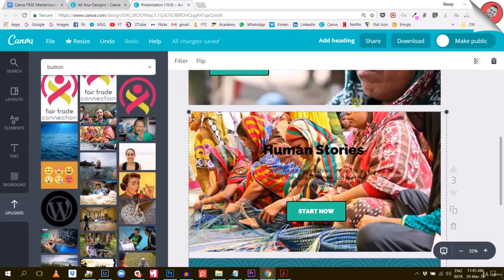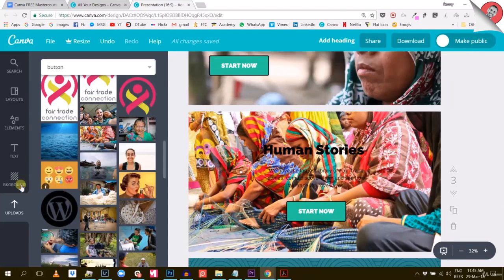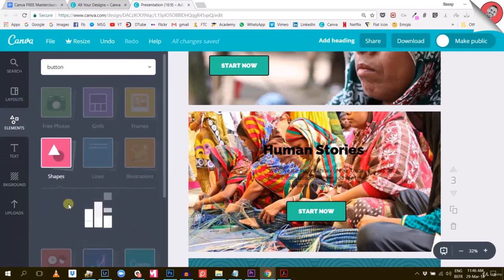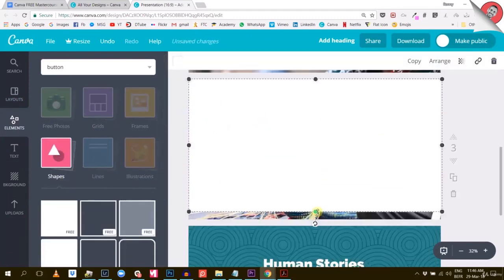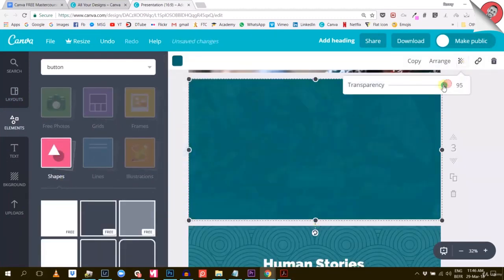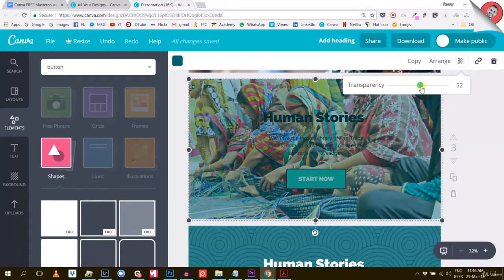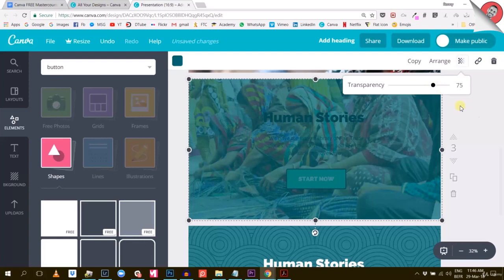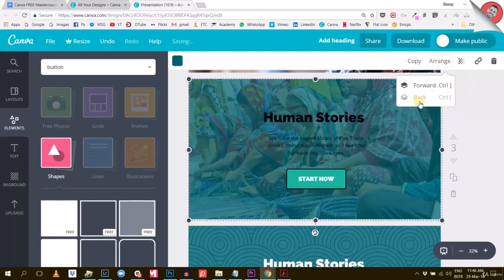So what I can do here, and I think I already used this little trick before, I'm going to cover this visual with a background, like a colored shape that will come in front of it. And then I will give some transparency to this shape. I kind of want to see the color, but I need to see, let's go 75, which is pretty cool. So now I need to arrange this element back so that I can see my text.